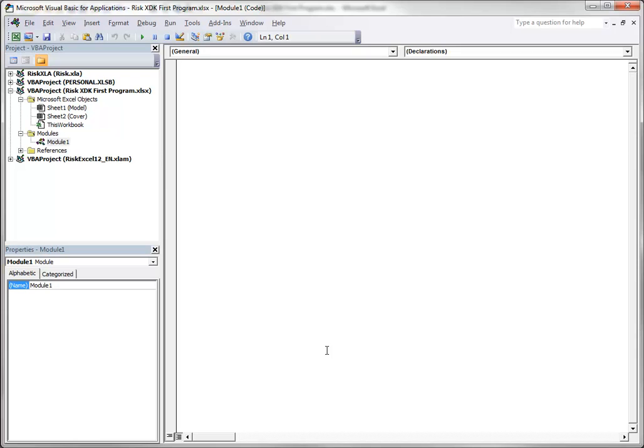I will begin with the Sub line. Note that parentheses are required next to the subroutine's name. These are for the arguments of the subroutine. Even if the subroutine has no arguments, the parentheses are required. As soon as I type the first line and press Enter, the last End Sub line is added automatically.